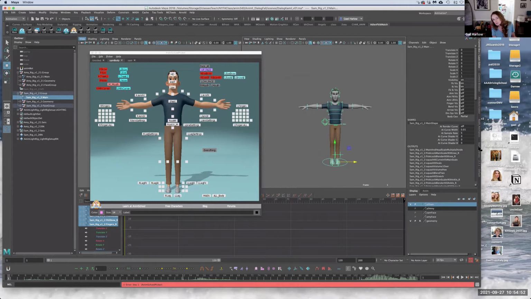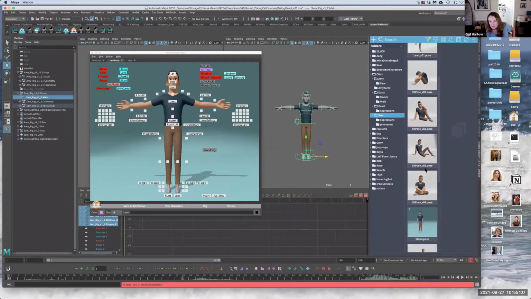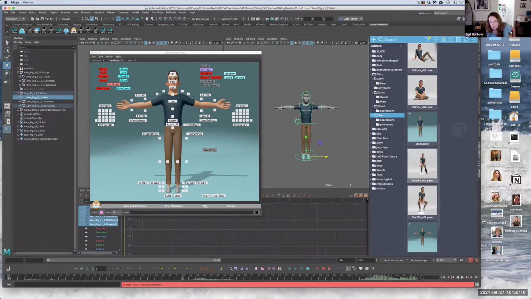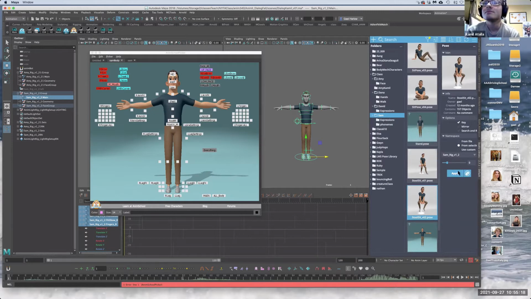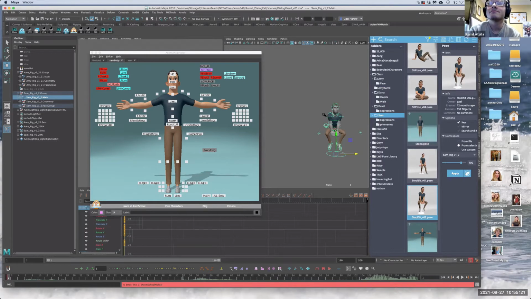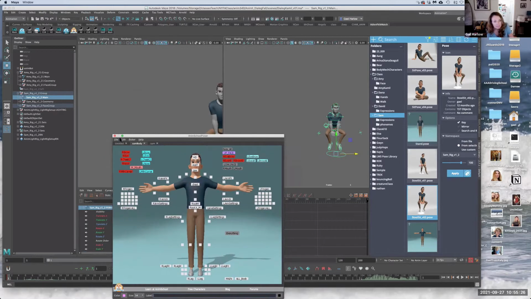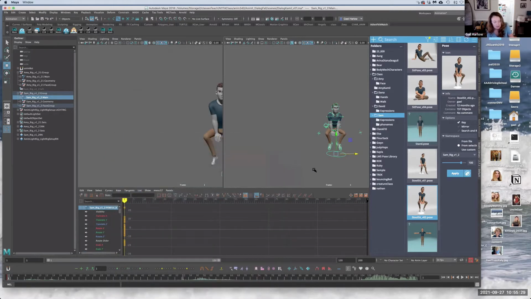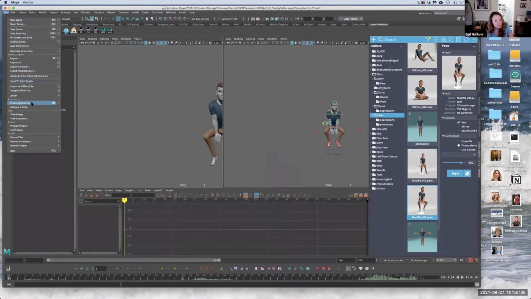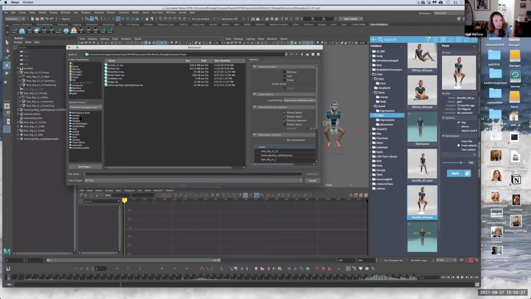There's a seated one. We could bring in these two stools. They could be sitting next to each other on two stools. Well, yeah. Okay. Let's bring in the stools. File, create reference, assets, props, diner stool.